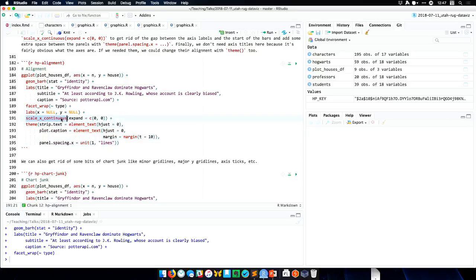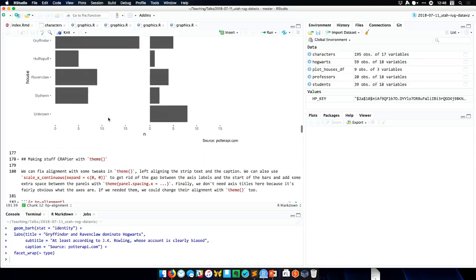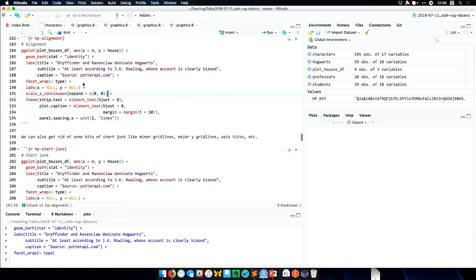right here, the scale x continuous expand equals 0, 0. What that does, notice how there's this weird space between the edge of the plot and the beginning of the bar. We can actually move that all the way out, so it's right next to the label, and that's what that expand 0, 0 thing does. And that helps with alignment.